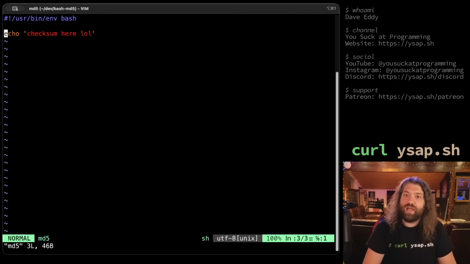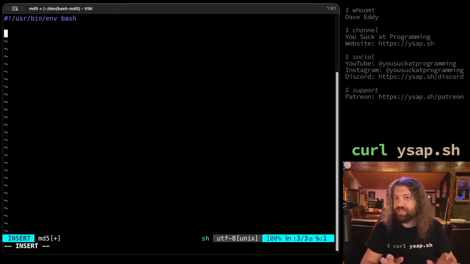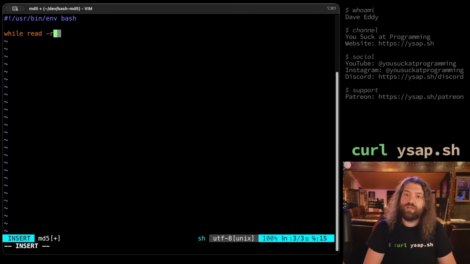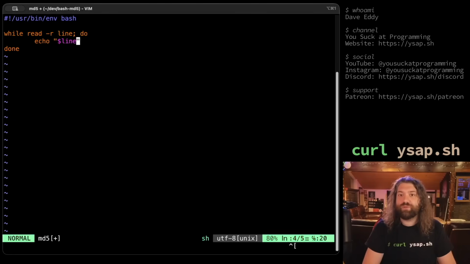Let's modify our md5 script to take data from standard in. We'll just worry about standard in for now. We'll worry about reading from a file later. We can do the really classic while read -r line; do echo $line; done. This is a very simple script. It's a while loop that calls read.